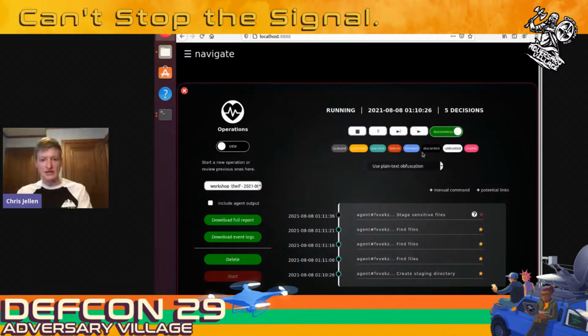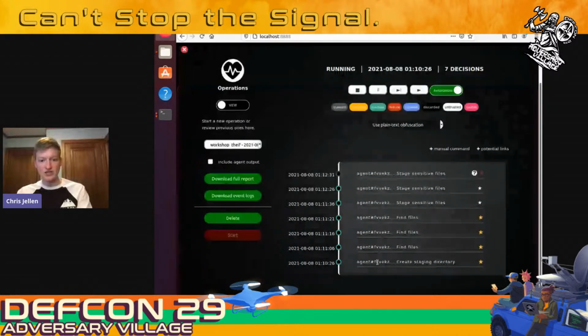To go into a little more detail within each of these abilities that we've executed, we see not only the agent that executed it. We remember FVVEKZ from earlier. We deployed that on this Linux box. We can see what was executed. That's the create staging directory ability.